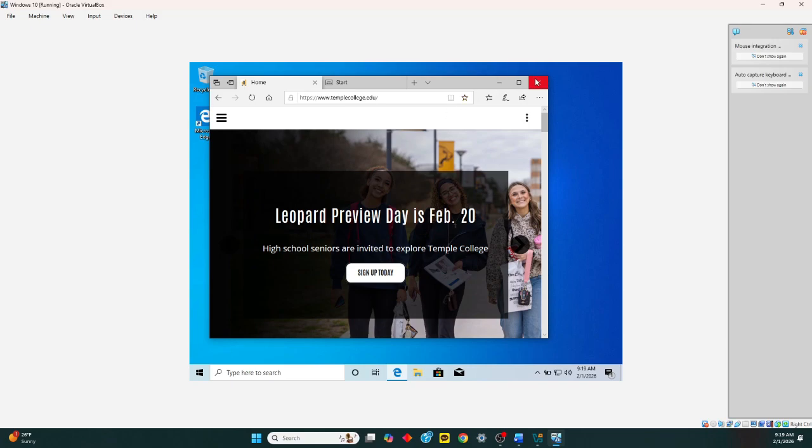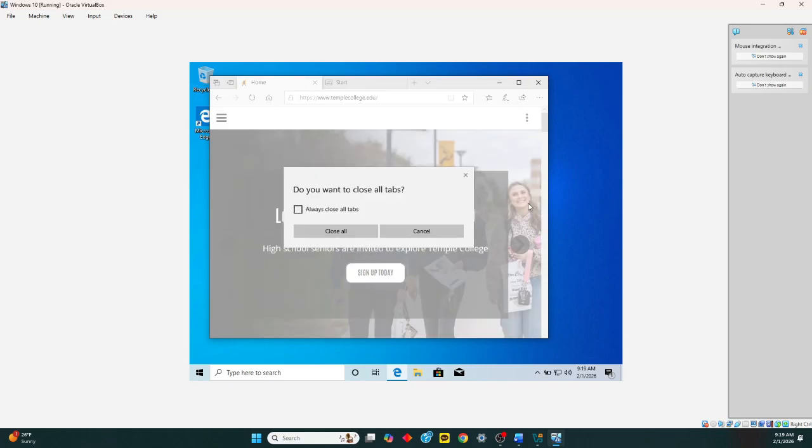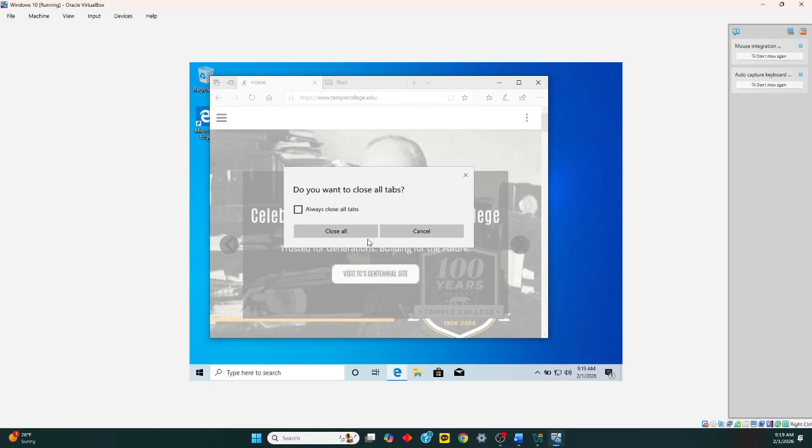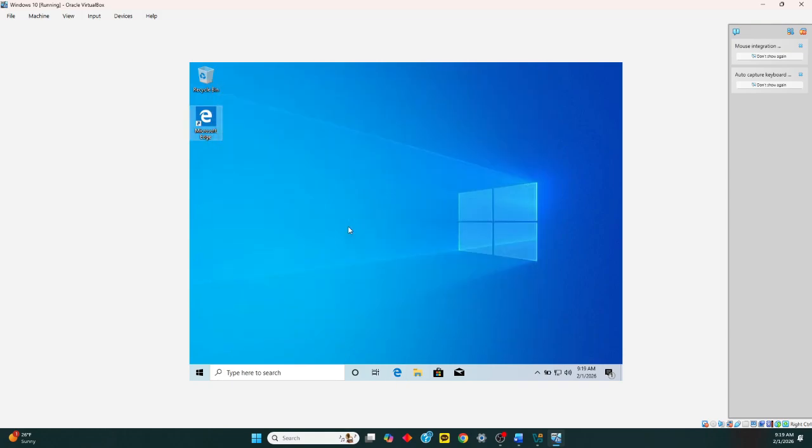And that's it. You now have a fully functioning Windows 10 environment inside your computer. You can snapshot it, break it, and restore it whenever you like. Happy virtualizing.